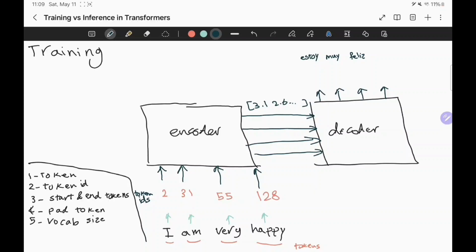feliz. Okay, so what we are going to train the network for is basically, given the English sentence I am very happy and a series of tokens, let's say in Spanish, predict for me the next token that comes after the last Spanish word. Like for example, I'm giving you I am very happy, and then I give you a start token because at first I don't have any tokens to give you, and then you go through the network.